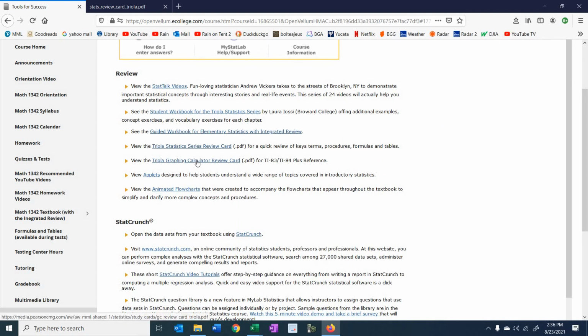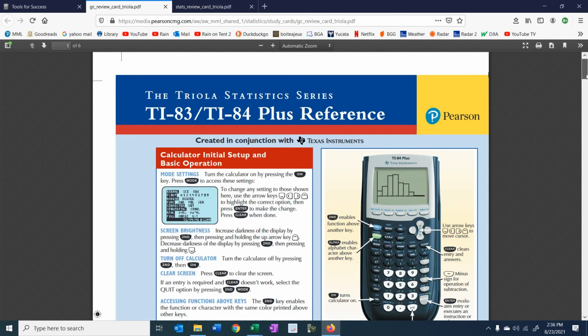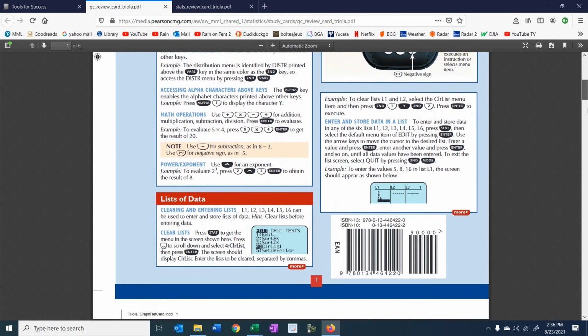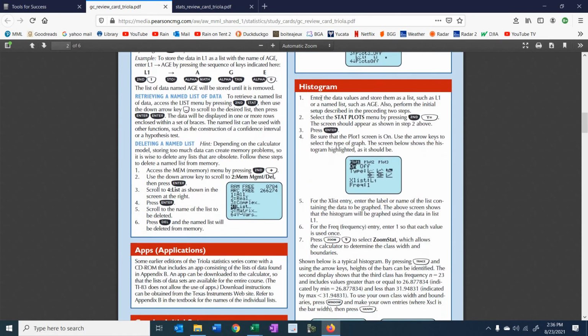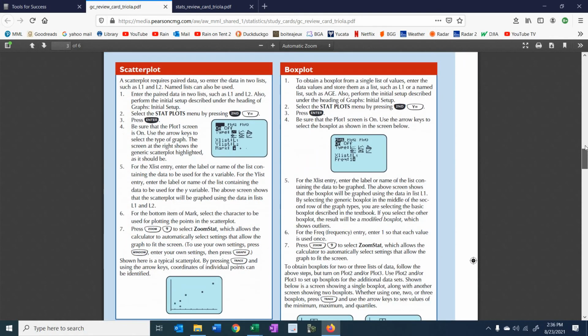And then you also have a graphing calculator review card. Now, what's really nice about this is it explains by topic, for instance, histograms. It explains how you can create a histogram on your calculator, and it shows you how to do it step by step, and it tells you what buttons to press. So this is a good reference for the calculator.